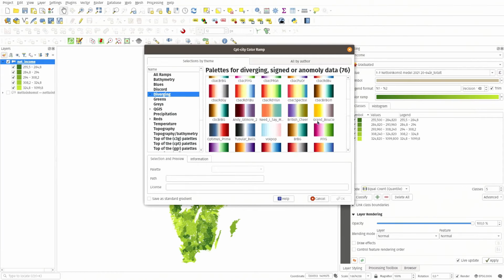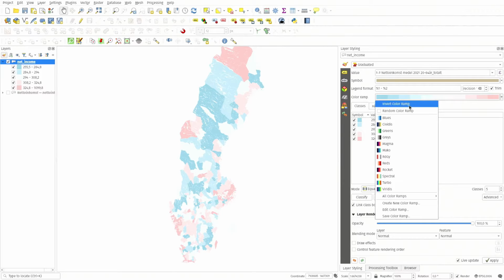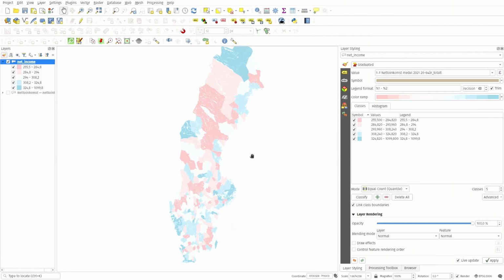and this vox pop is, to me at least, pleasing to the eye. And since the smaller numbers are blue here and the higher numbers red, in my mind, if you have high income, you are not in the red. If you have low income, you are in the red. So I will invert this color ramp to reflect that opinion of mine.